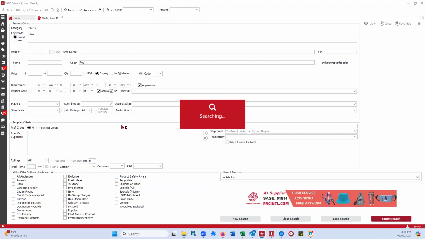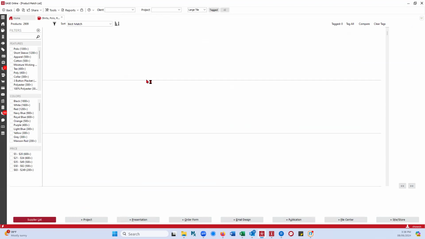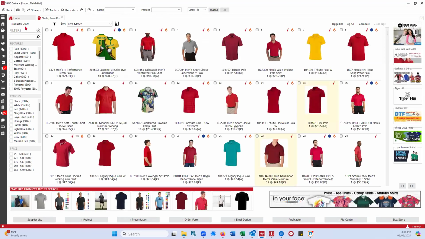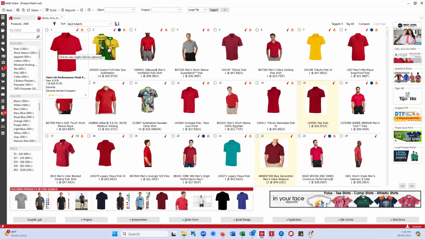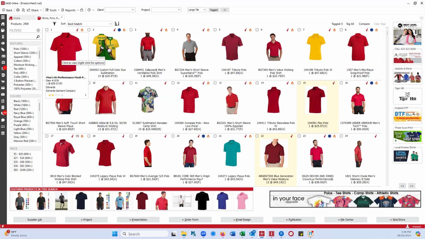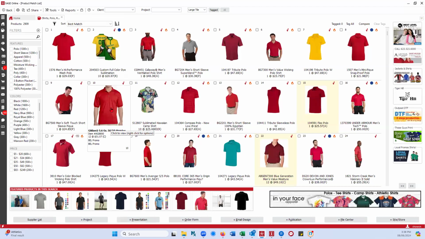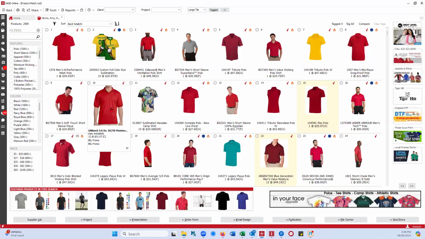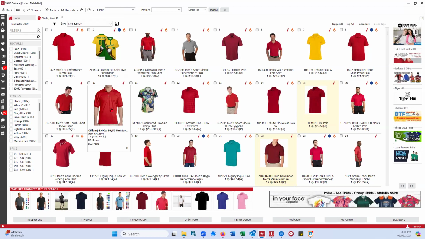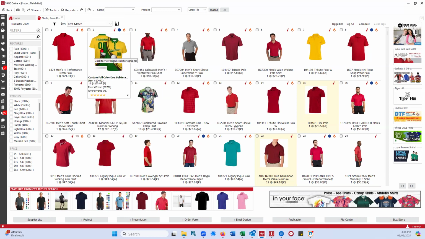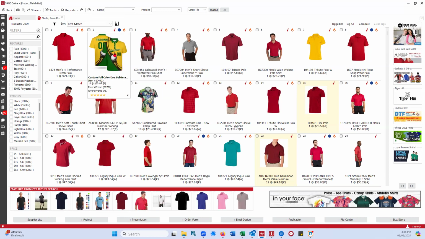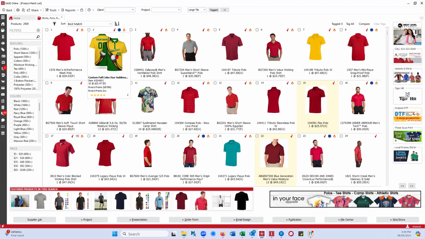So let me just do a search and see what I come up with. Okay, almost 3,000 products. And you can see that most of the images are red. So what that means is the supplier has actually uploaded those images, and they're uploaded correctly, and they're actually labeled correctly as well. I think this one is a sublimated, so it could actually technically be any color. So that's why it looks like that.